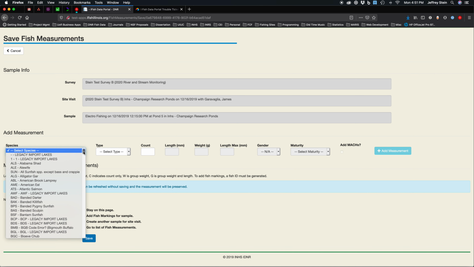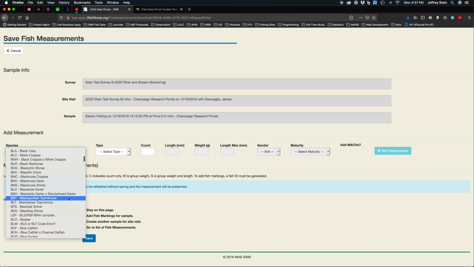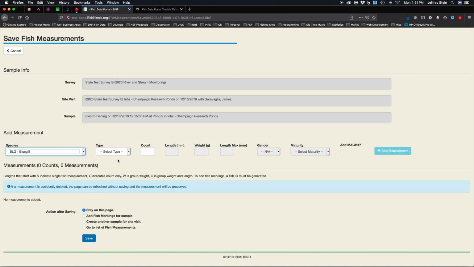And so let's start with the first species of fish that we're going to enter, and that's going to be some bluegill. So we'll just scroll down here to BLG, enter bluegill, and these are going to be our single fish measurements. Okay, and so as you can see, this changed which fields over here you're able to fill out. If I choose length bin, these are your binned fish. Okay, so you're not going to provide weights or length maxes or any genders or maturity on a group of fish of a certain length bin.